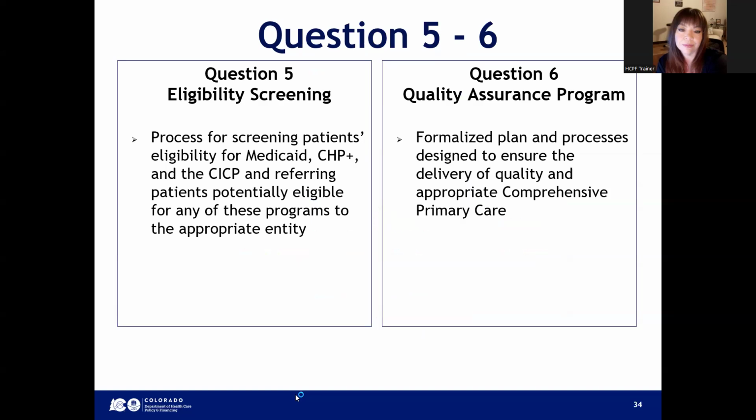Question 5 tab is the eligibility screening. This is the process your agency has for screening patients' eligibility for Medicaid, CHP Plus, and CICP, and your process for referring those patients that are potentially eligible for any of those programs to the appropriate entity.